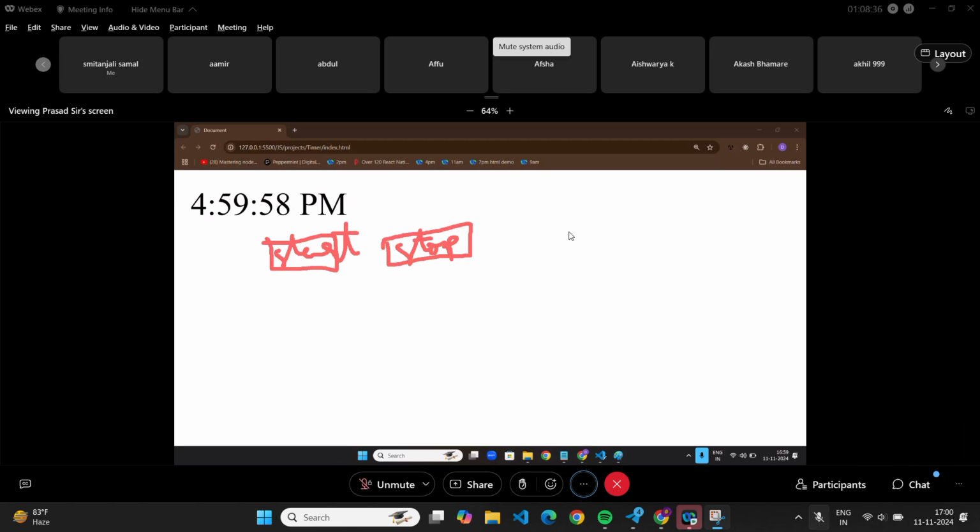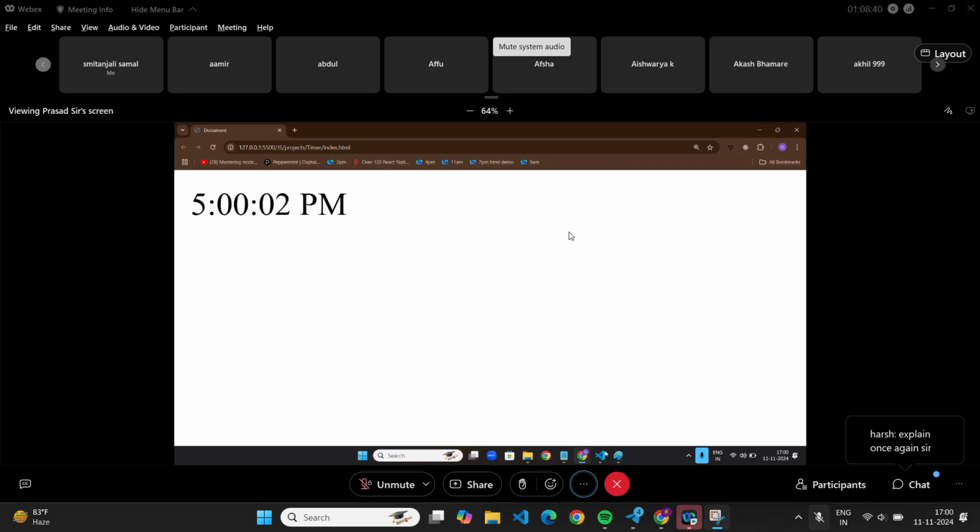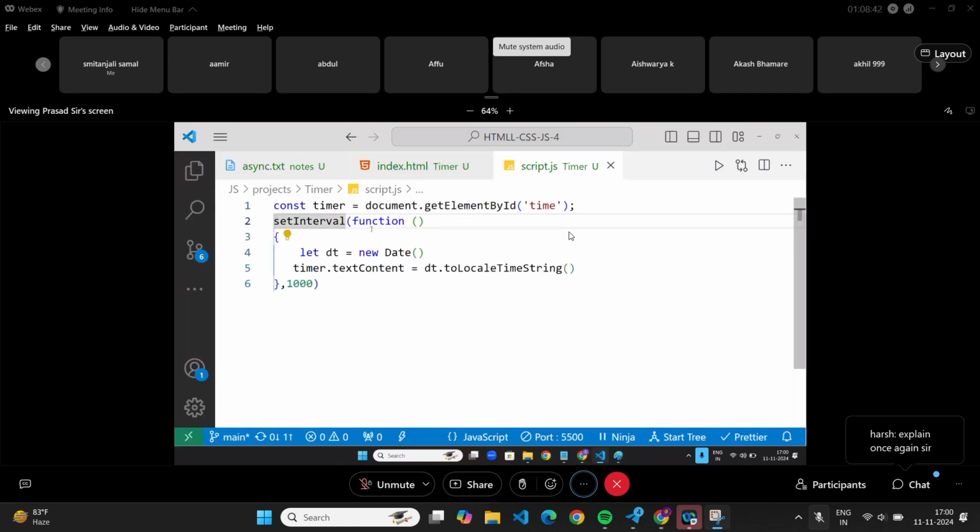Someone asked about the time moving. See, how do I make time move? Very simple. I did not make time move. Actually, every 1 second, I am bringing new time and updating it in the old place. Every 1 second, I am bringing new time and writing it.